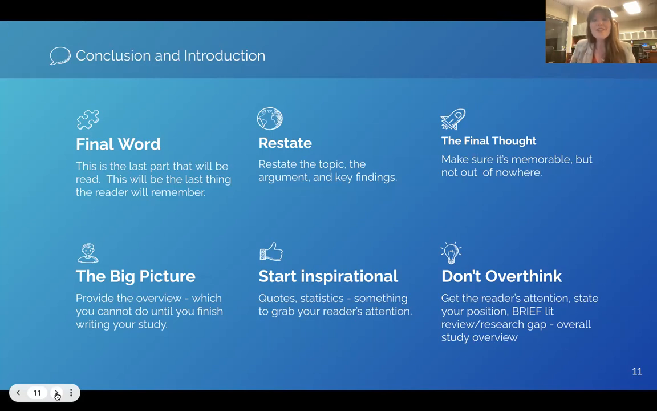So after you finish your fantastic conclusion, you want to go back and you want to write your introduction. Now, your introduction is essentially showing your reader the big picture. This is not the abstract where you show your whole snapshot. This is the big picture kind of overview that you have before you get into the lit review and before you get into the rest of your paper.